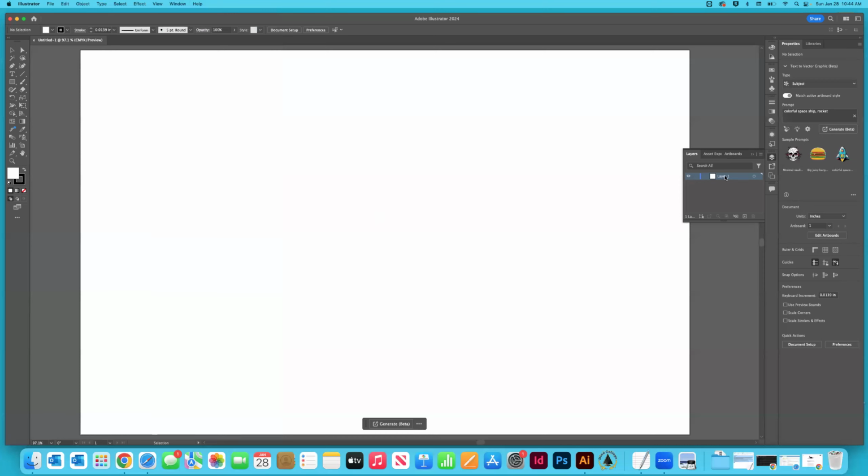Okay, so I also want to rename this layer Beetle. So all I did was I double-clicked in, B-E-E-T-L-E, enter. So now I've renamed that layer where we are going to put that Photoshop image. Now let's place that Photoshop image.